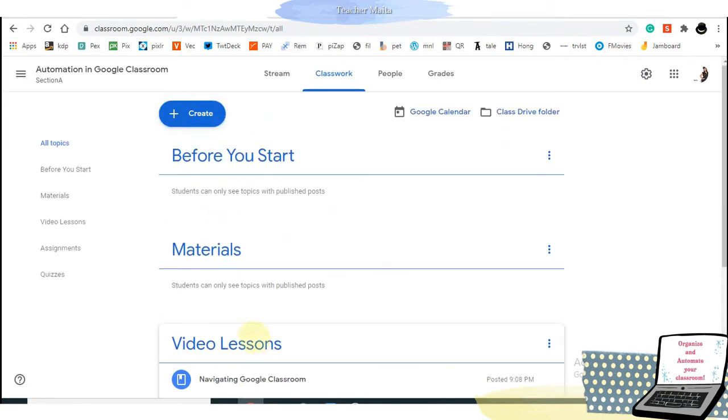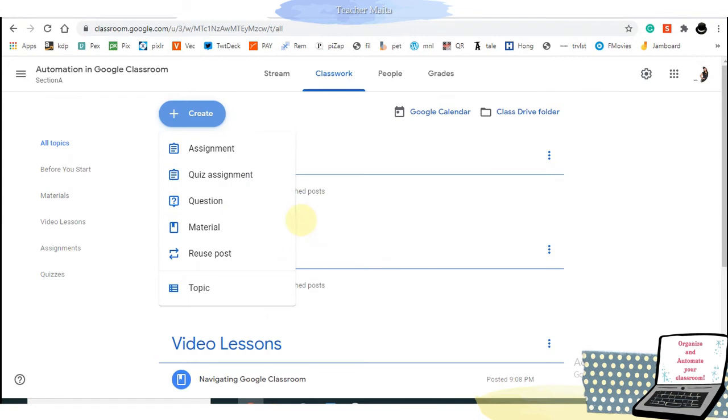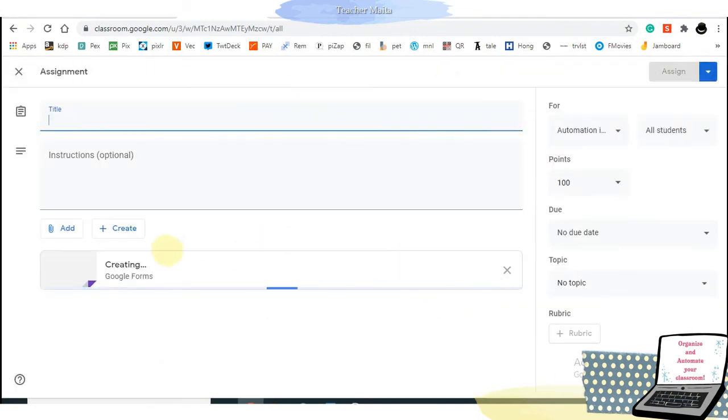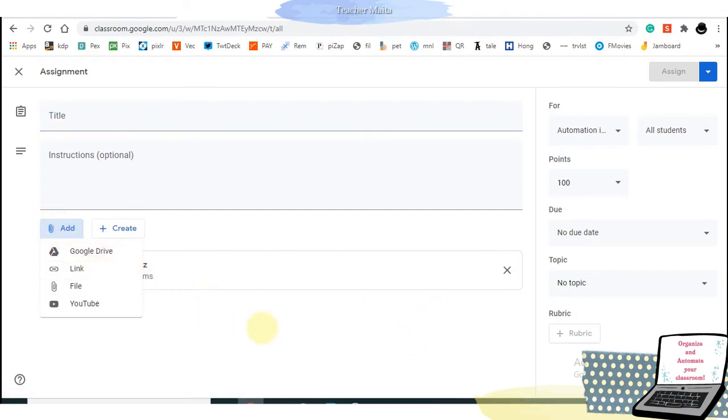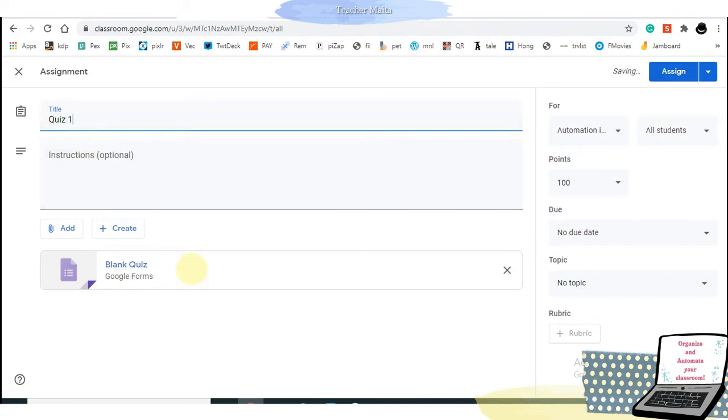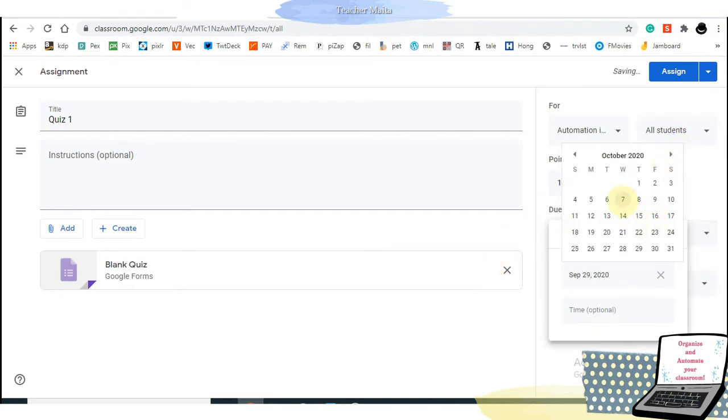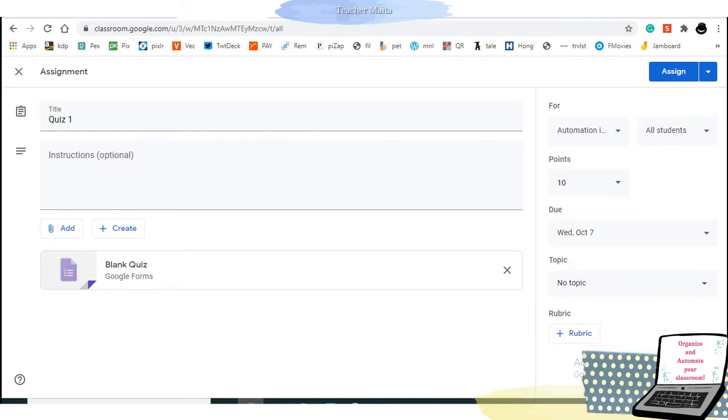Now let's make some quizzes. Quizzes are actually very easy to make using this new Google integration. Once you click quiz assignment, it automatically assigns you a blank quiz. If you've already made your quiz ahead of time, you just add to the link and delete this blank quiz. Let's not delete it, let's work from scratch. So, quiz 1. I'm only assigning 10 points for this. For due date, let's say I'll give you a week to do this. The topic, don't forget, you will put it under quizzes.